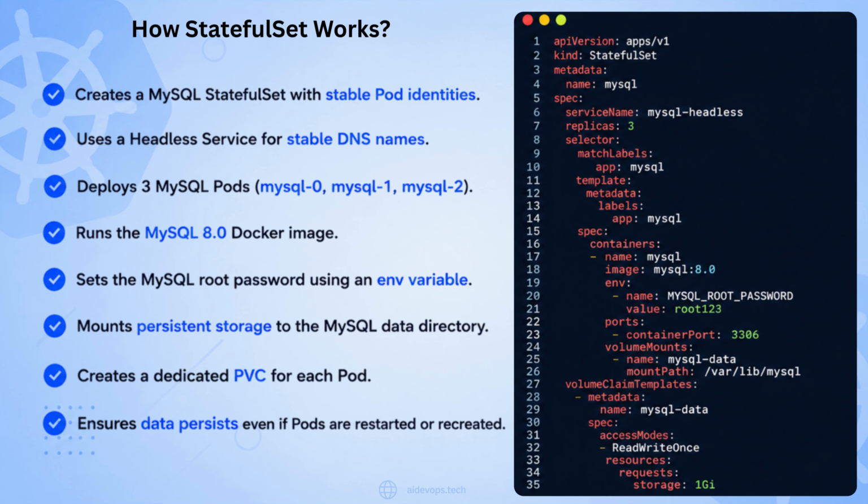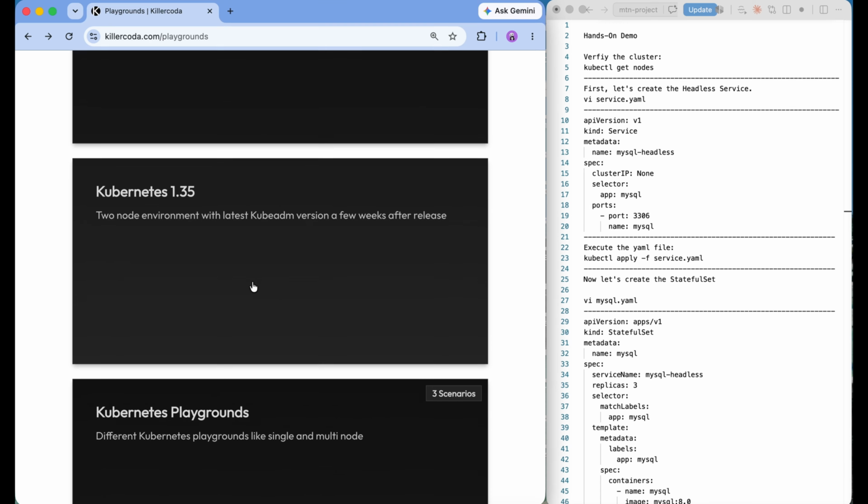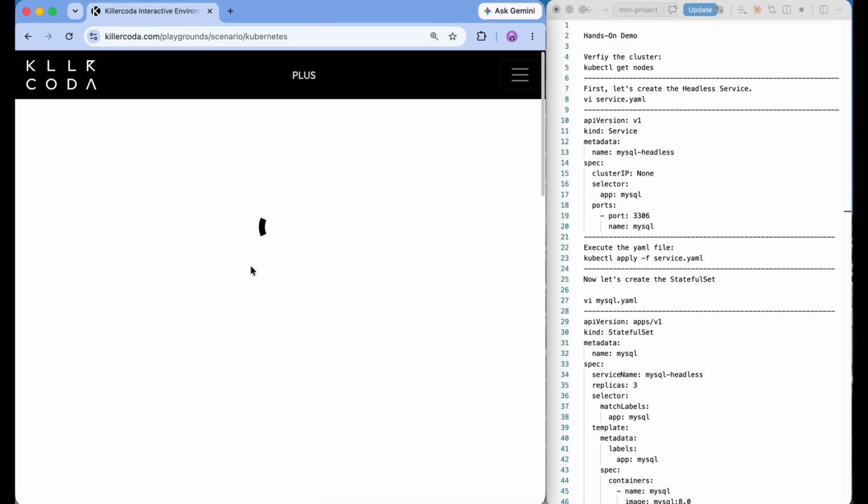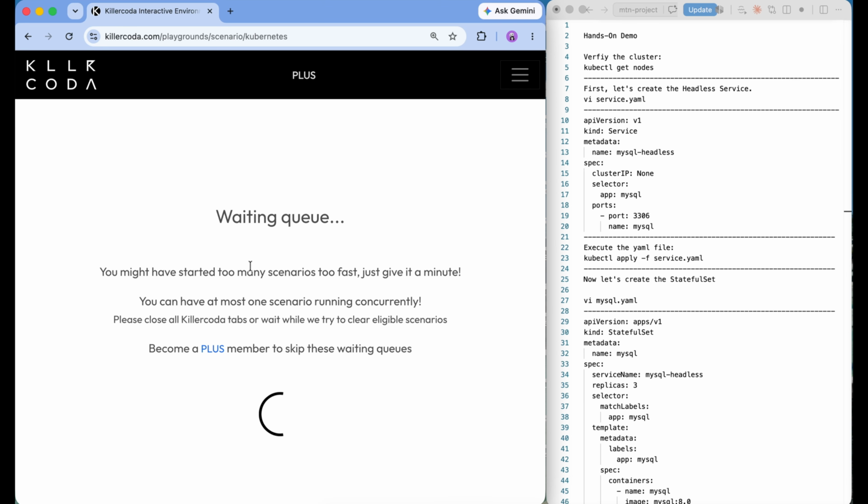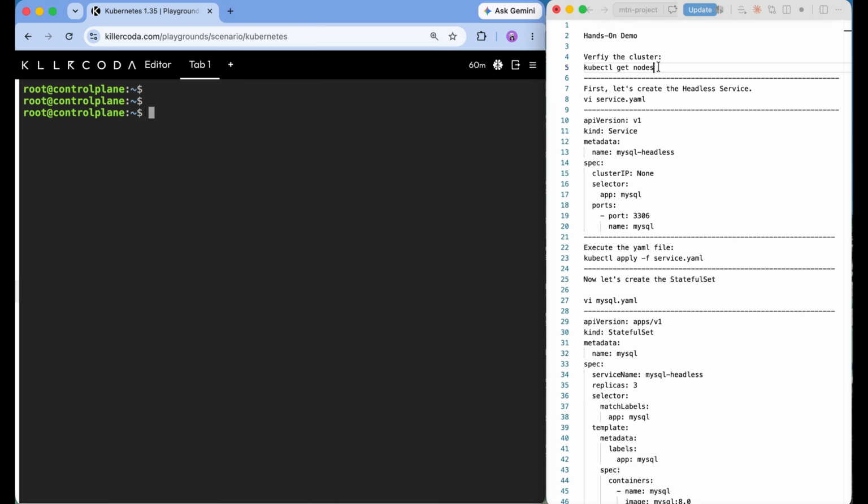So in this lab, we will deploy a MySQL StatefulSet and explore its features such as stable pod name, ordered pod creation, dedicated storage, a stable DNS name, and persistent data. Now let's create the StatefulSet on a real Kubernetes cluster. So we will open killercoda.com, select the Kubernetes playground, and wait for the environment to load. So let's verify the cluster now.